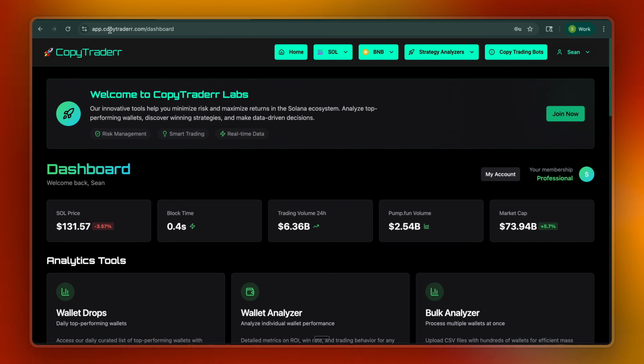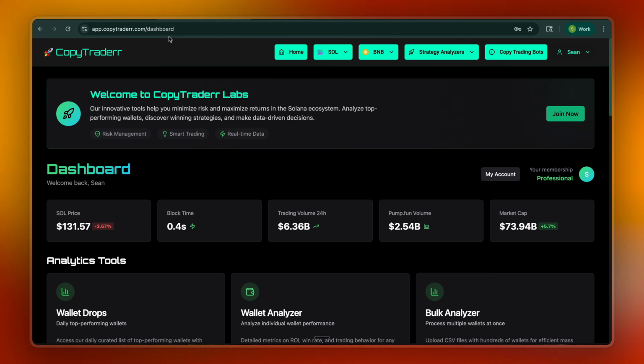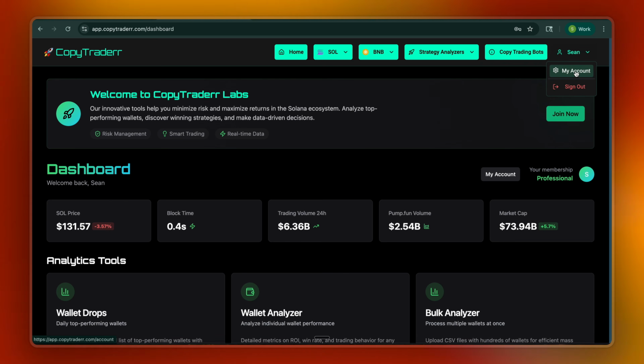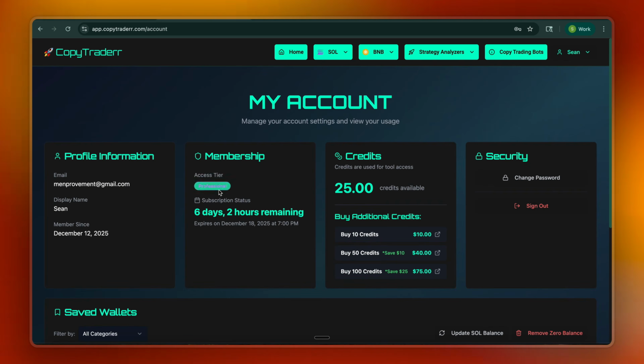So right away, we've got a new URL, app.copytraderr.com, where everything will be hosted, and you'll see that the menu is slightly different. First of all, you'll have this little username drop down where you can sign out or access your account. In your account, you'll be able to see your membership status and how many days are left in your subscription. You'll also be able to manage your credits here.